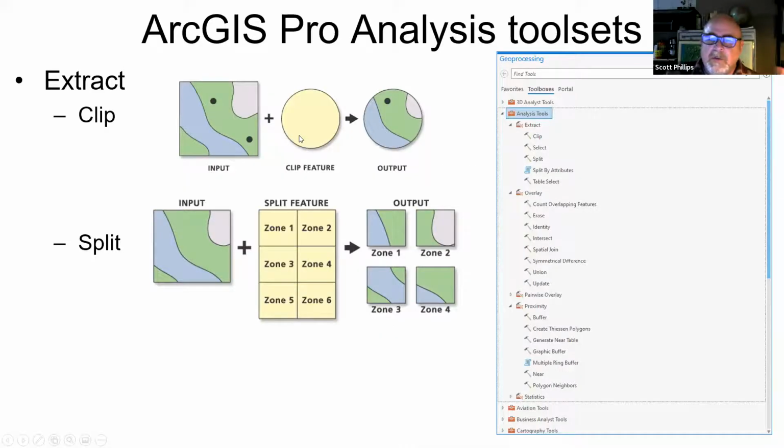The extract tool set, we won't go through every single one, but the two basic things are we can clip or we can split. So clip, where you have an input layer and you want to just clip out a certain area. The clip feature or a whole data set can be used like a big cookie cutter to chop out or extract a piece of another data set. We can also split it up. We can have zones that are used to split an input data set, like a whole set of cookie cutters at one time that then splits it into separate data sets. So clip and split.